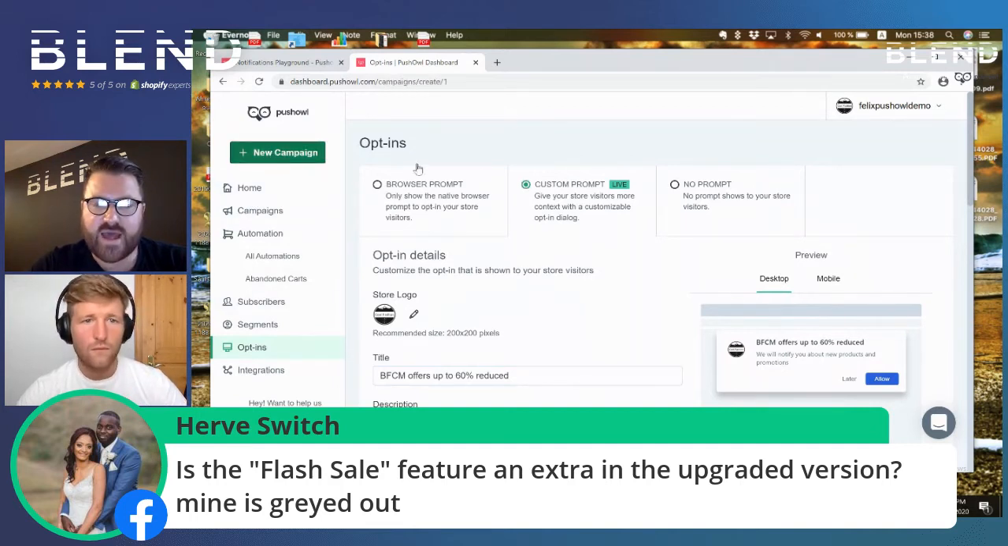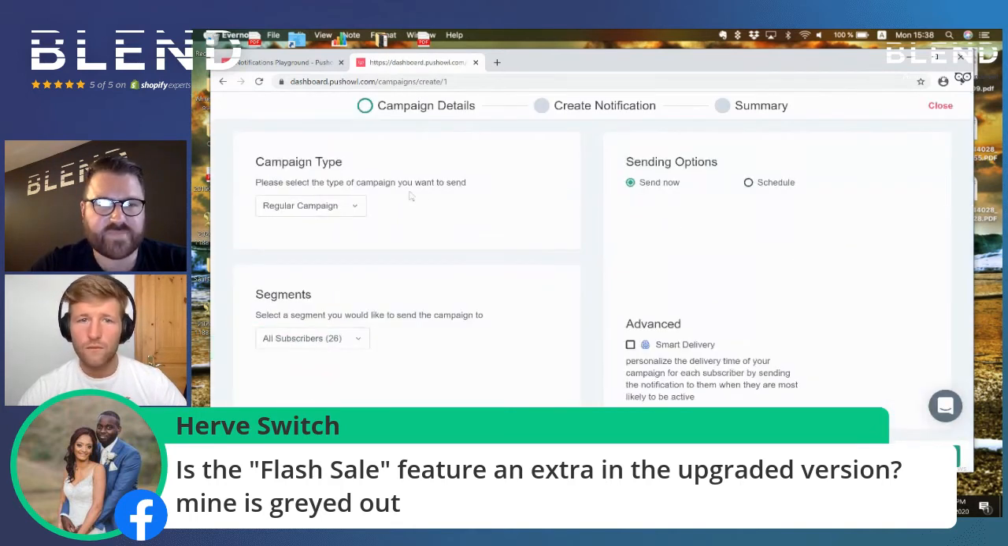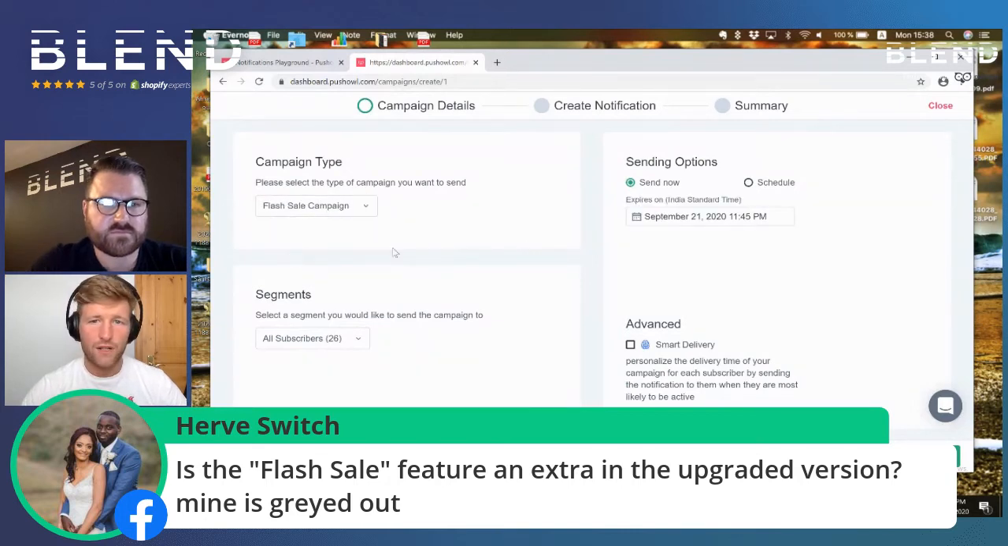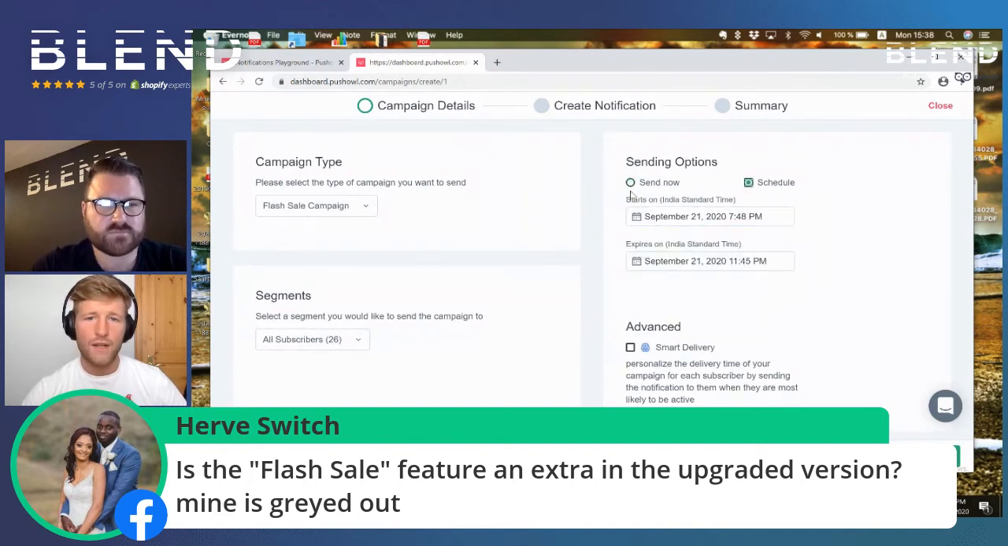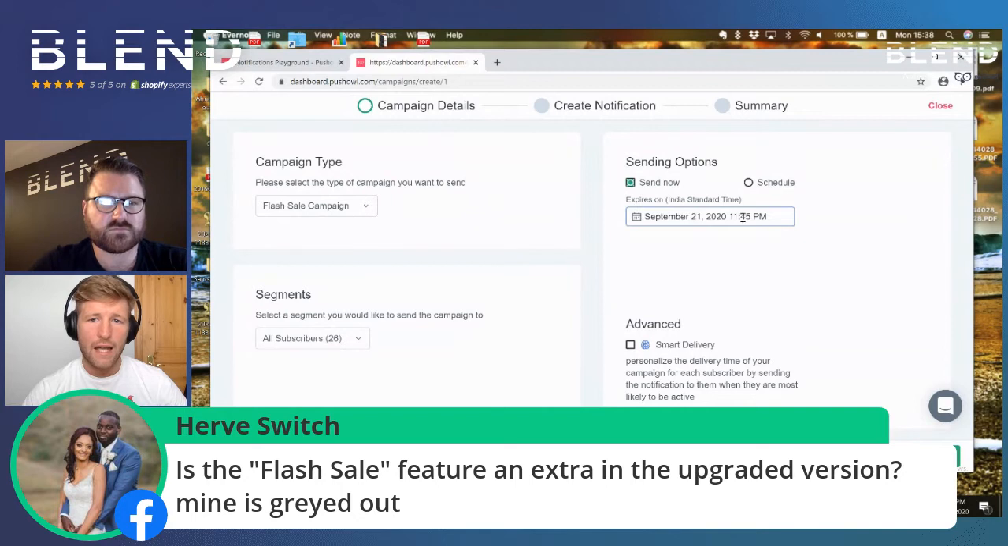Mine's grayed out. And if so, what does it look like? Yeah, this is actually an enterprise feature. We can give you that as a test, Herb. If you want to test this out, especially for BFCM, I'm happy to unlock this for you. So what does this do? Well, how does it look?